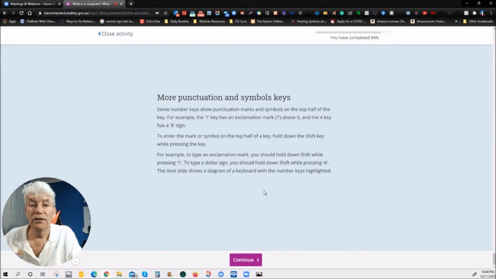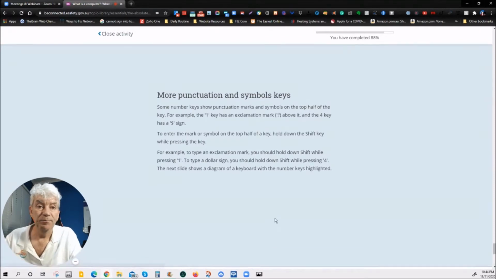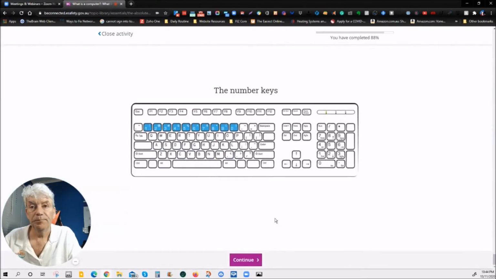The next slide shows a diagram of a keyboard with the number keys highlighted. There we go.